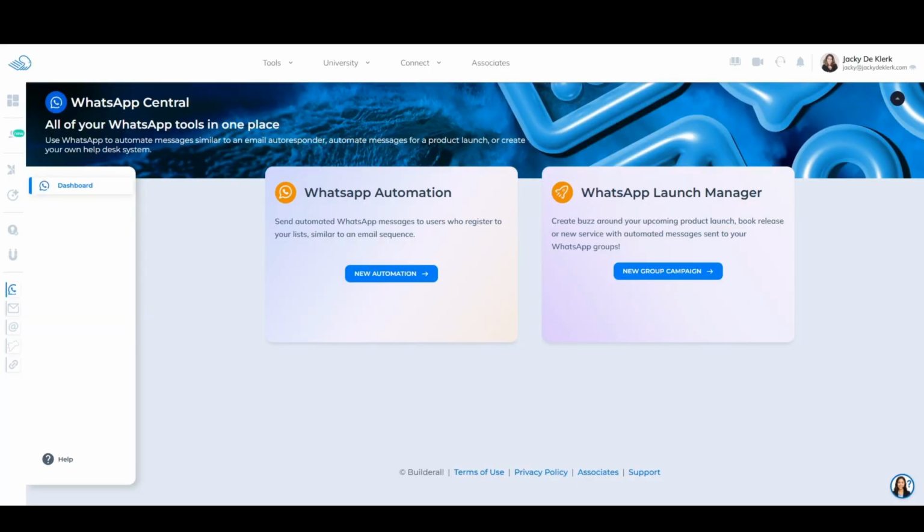Welcome to the WhatsApp Central overview. This tool has two parts, the WhatsApp Launch Manager and the WhatsApp Automation. With the Launch Manager, you can create a group, set up messages that everyone in the group will receive, or create a help desk for your company. The WhatsApp Automation works with a sequence of messages that are sent to your contact list, similar to an email sequence that is sent to an email list.